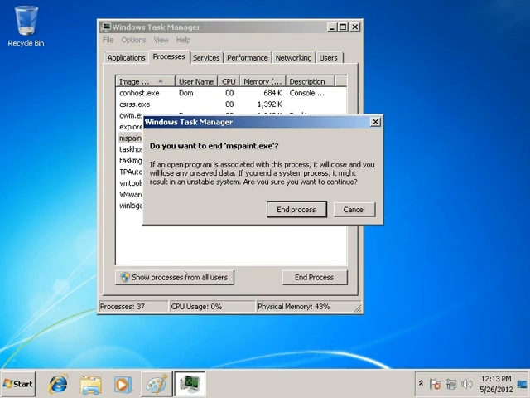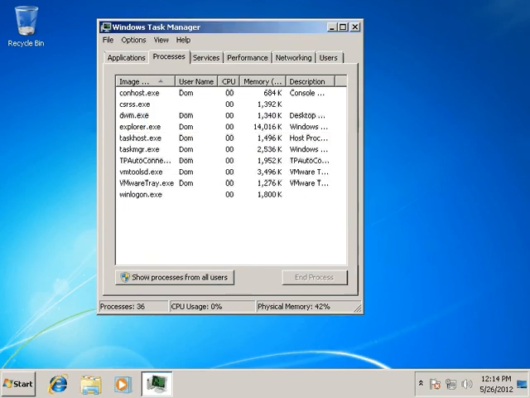And it will close. You will lose any unsaved data, and you might result in an unstable system. And if you click End Process, you can see it terminates the process.